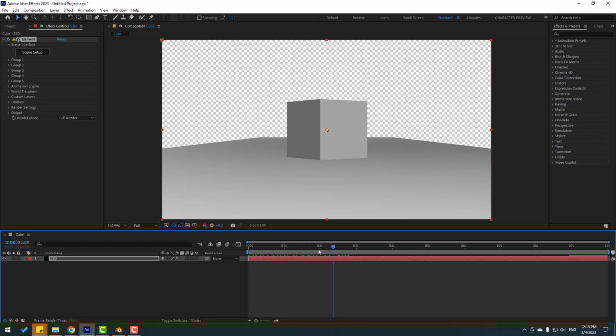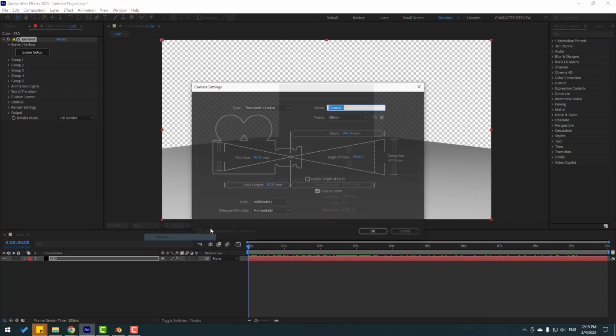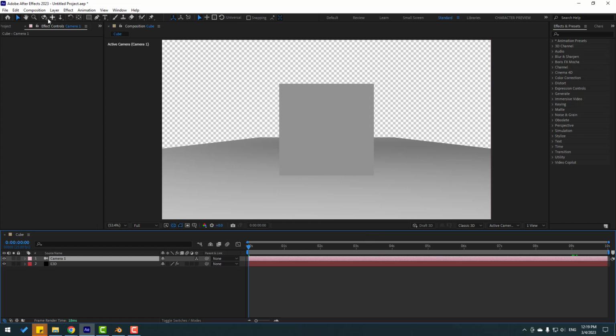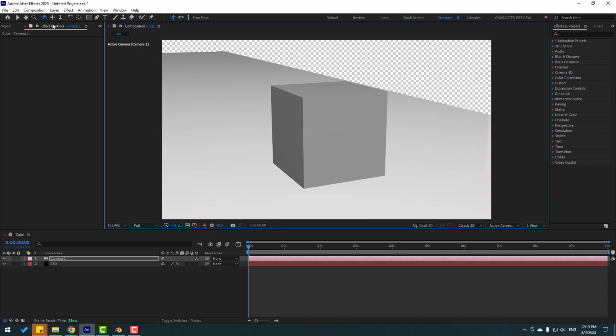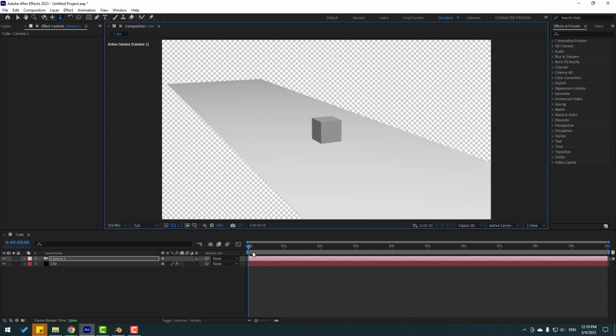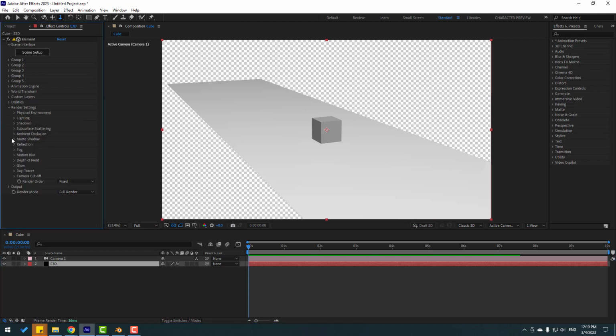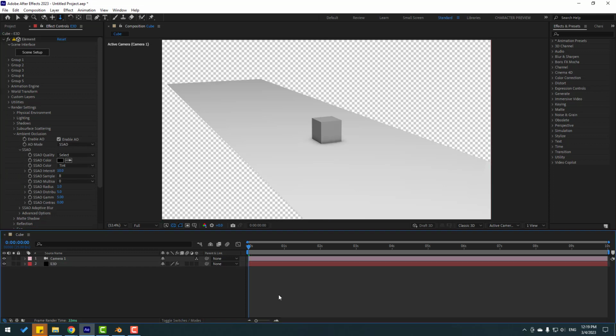Let's see the animation. Nice. Okay, let's create new camera. Click OK and let's click this for control camera. Okay, let's see the animation. Nice. Let's select this Element 3D, go to render settings, open ambient occlusion, click checkbox to enable and change intensity to 10. Let's see again.